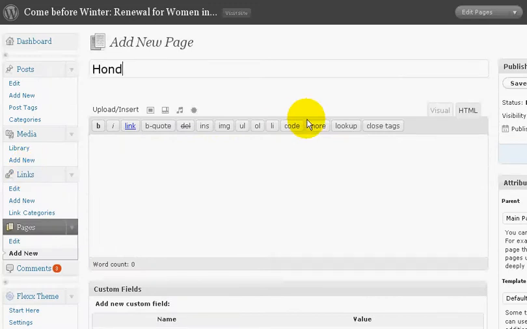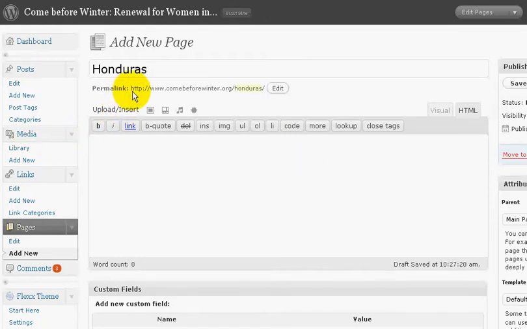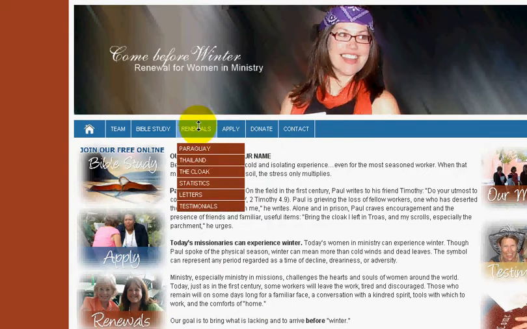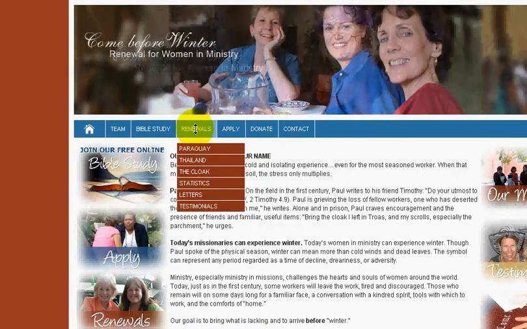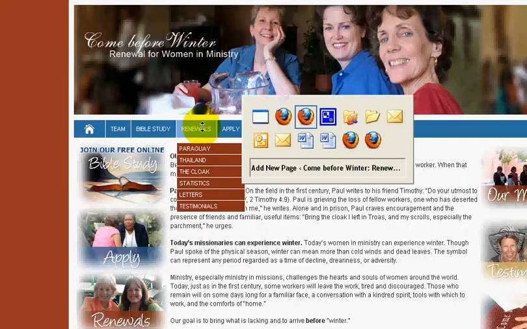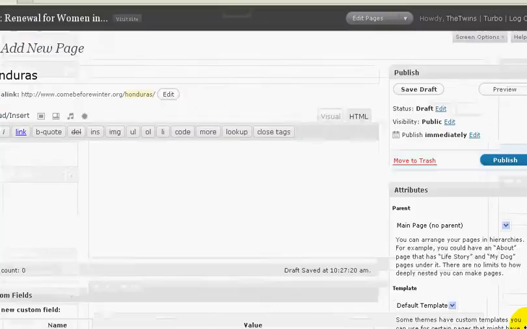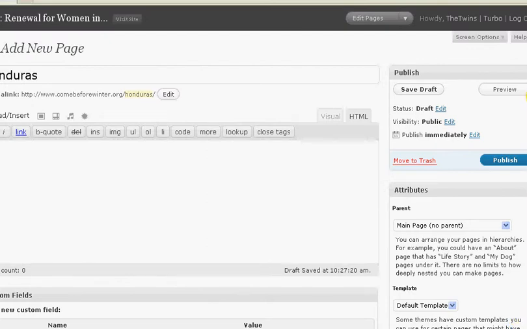Now, here's what we're going to do. We're just going to call this Honduras. Just simply like that. We'll put our cursor down here, and you notice what pops up is this comebeforewinter.org/Honduras. Now, in our existing website right now, these are under a renewals tab, and that's where we want it to be. So how do we put that under the renewals tab? Well, let me show you how we do that.